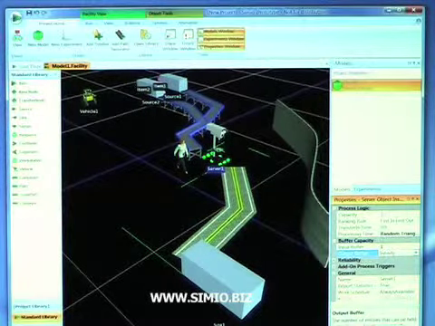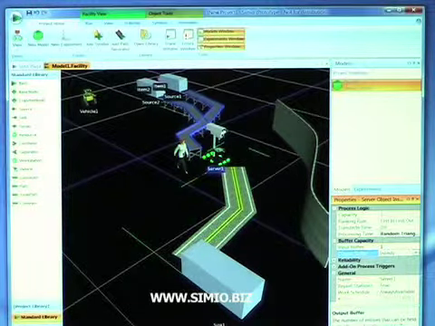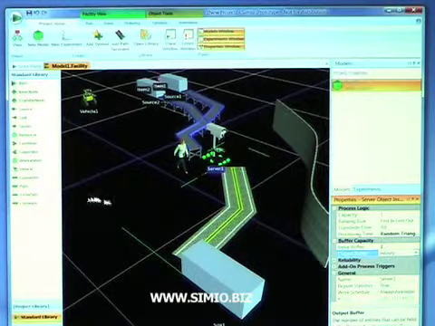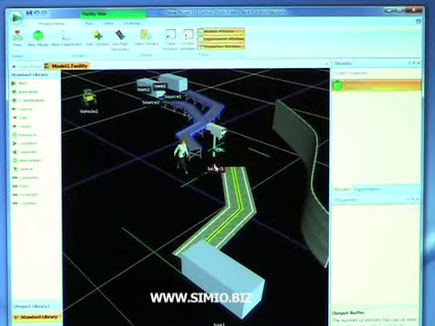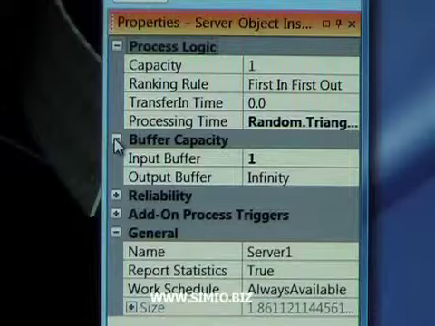Okay, before we leave this model, we're going to do one more final thing, and that is we're going to set up a set of experiments to run this model. To do this, the first thing we're going to do is select our server, and then we're going to come over here to the buffer capacities.